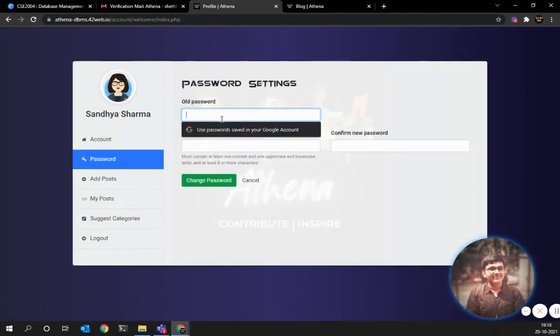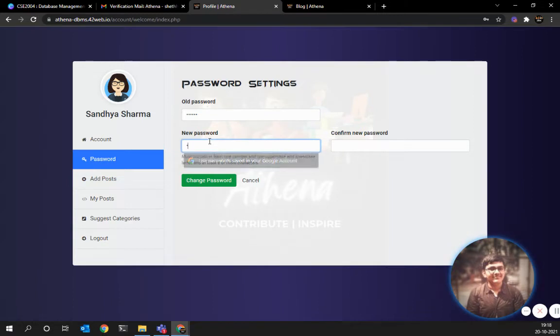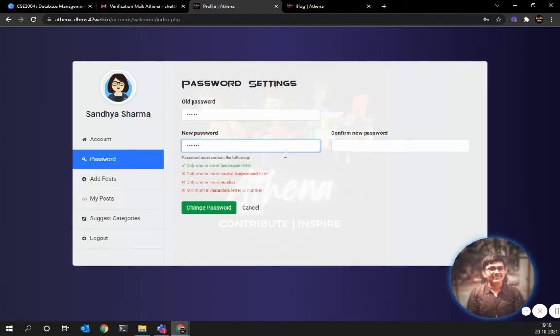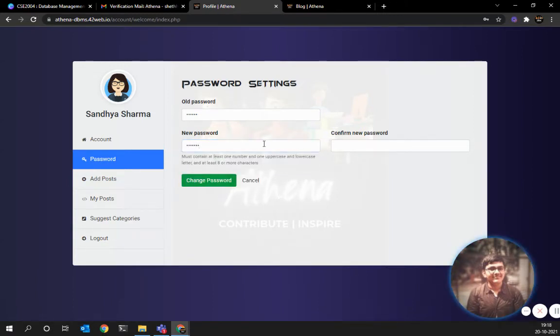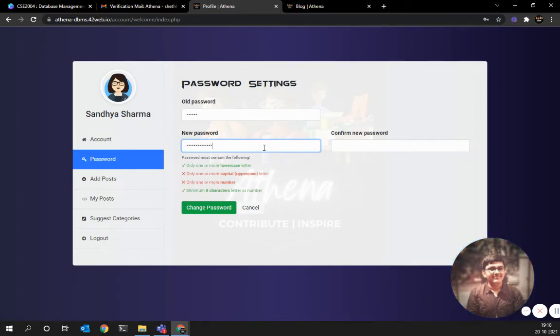Moving forward with the password, you can actually change your password also. So the old password you enter here, and when you are entering a new password, you can see all of the conditions listed out here. As soon as you start typing, it will check whether you have satisfied all of the conditions or not.